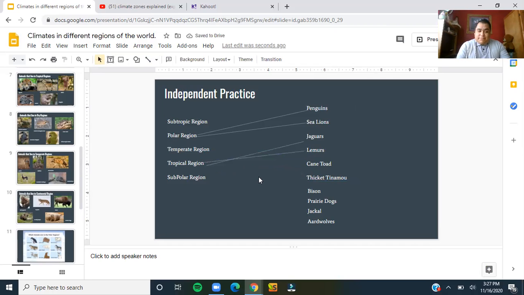So next one, cane toad. Where does a cane toad live? Very good, yes, subtropics. So we're in the dry region. Very good. Next one, thicket tinamou. Where does that animal live? Yes, very good. Subtropic region, very good.